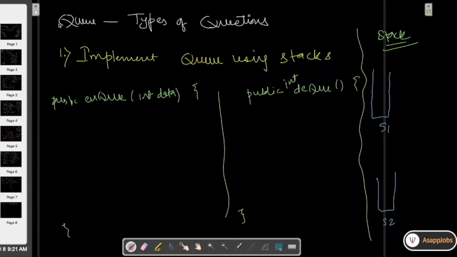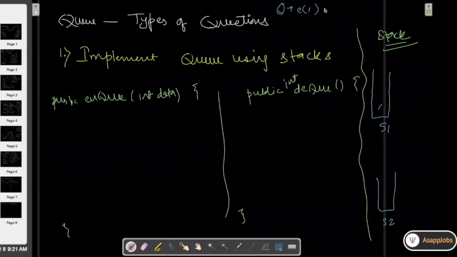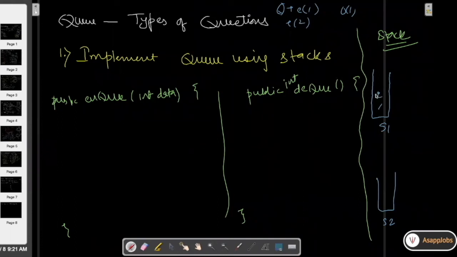When I'm enqueuing an element, I will push the element to stack one. For example, say in the queue I enqueue E1, I push it to S1. This can happen in constant time, O of one. Again, if I enqueue E2, I will push it into S1. So enqueue operation is happening in constant time. You are blindly pushing the elements into stack one and it is happening in O of one time.